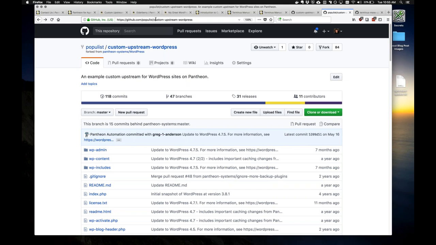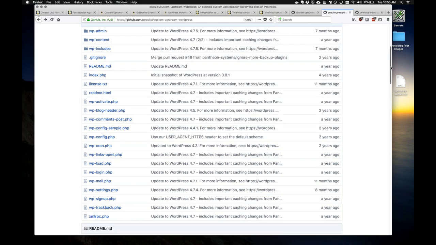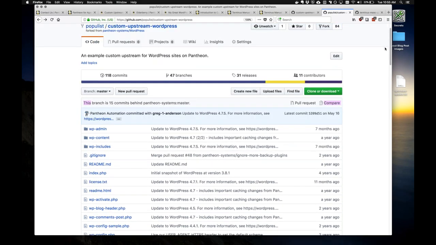Typically, what you can do with Terminus is use Drush or WP-CLI to do some updates to a test site that you're working on for the upstream. What we see with agencies that are developing their own custom upstream is they might have one site on Pantheon that's the upstream development site. And that would be an installed copy of Drupal or WordPress.